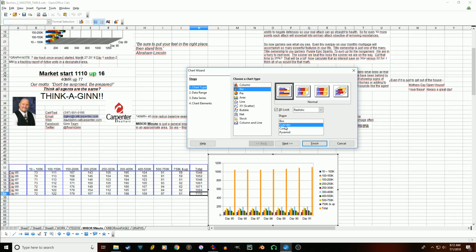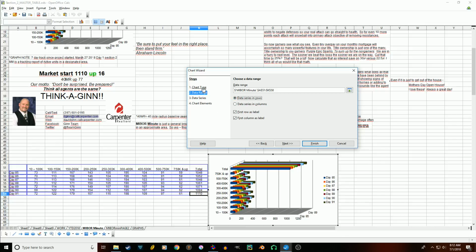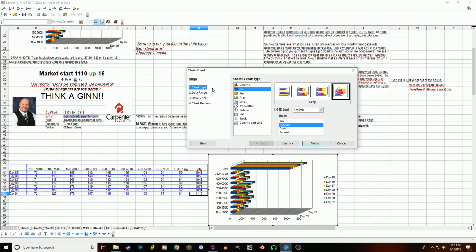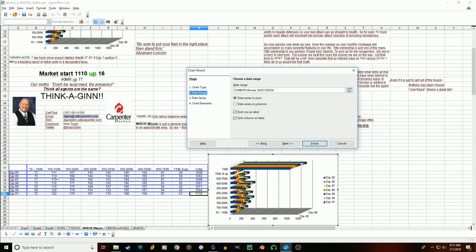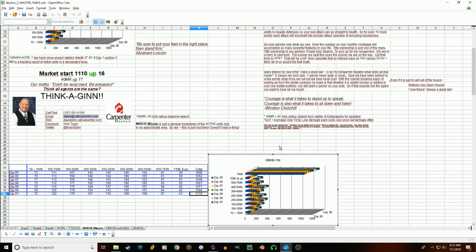I love the 3D look, cylinder and sideways, just because it helps me with what I'm doing, but that's the only reason. They have a lot. If you want to do your own stock exchange look, you can do that. Data range, since the information that changes that has to be compared is running left to right. Data series in rows, and then whatever you want to name it. And then wherever you want to put this little legend, wherever you want to put that. And there you go.